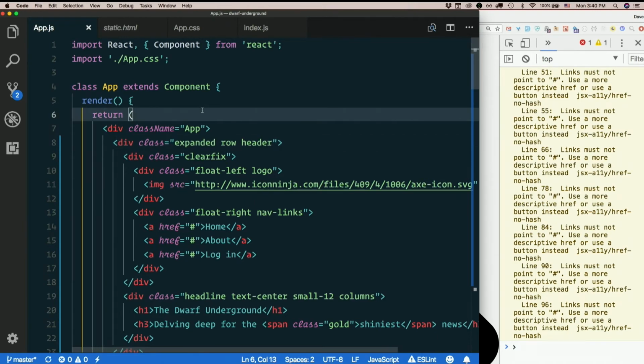Let's use find. So Mac, Command F, Windows, Control F to open up the find. Hit this little arrow here.